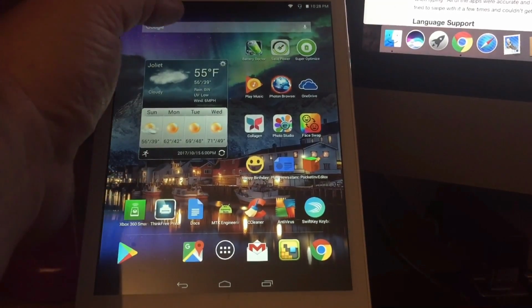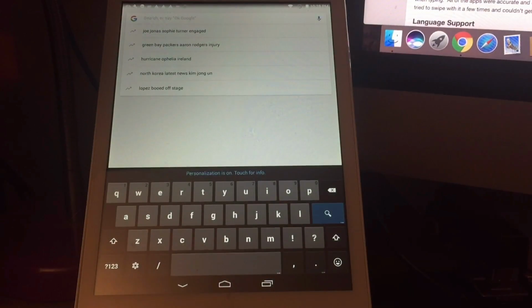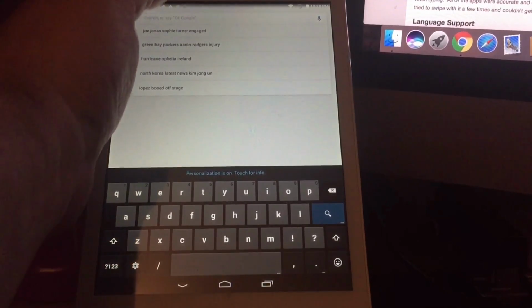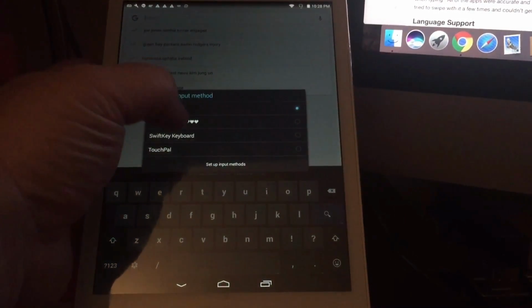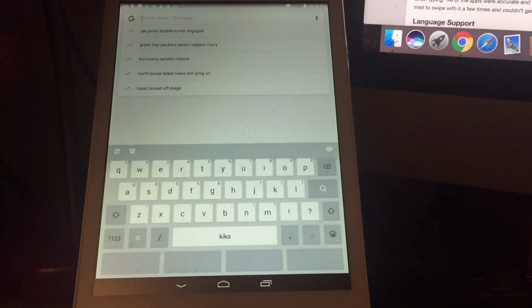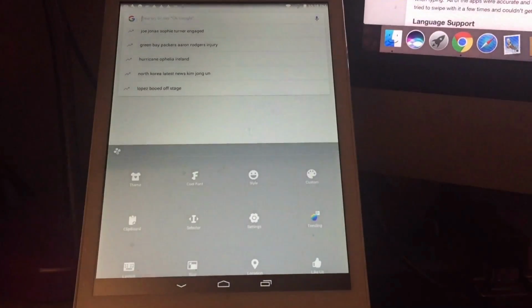What I did is I clicked the Google search, and right now I believe we are looking at the Google keyboard. I'm going to switch the input method to the Kika keyboard. So here's the Kika keyboard. As you can see, it just looks like a regular keyboard. Up here in the left-hand corner, it looks like a little flower. This is your settings box, and there are different things you can do.